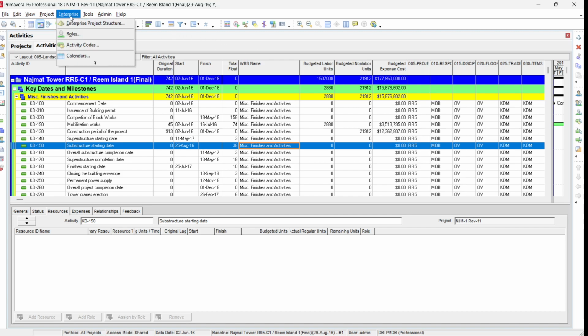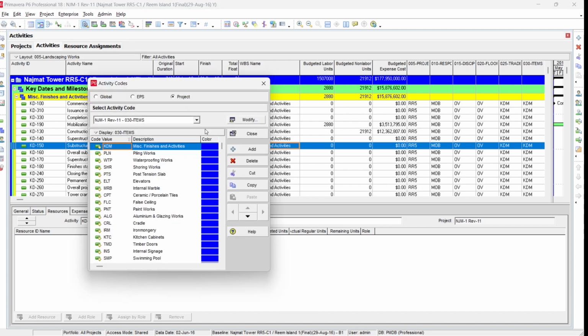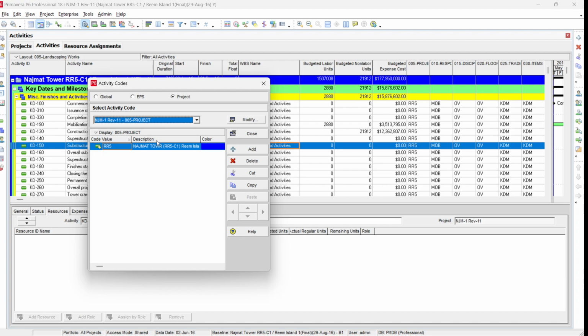You can see here in the enterprise activity codes, you can find different activity codes. For example, the project name is the activity code, the description is the project name, and the value is RR5. When you show the activity codes in Primavera, it will show you the activity code values, not the activity code descriptions. To show this description, we have to make another column with the same name, and then we have to link this in the model in Power BI to get data from each of the other tables.